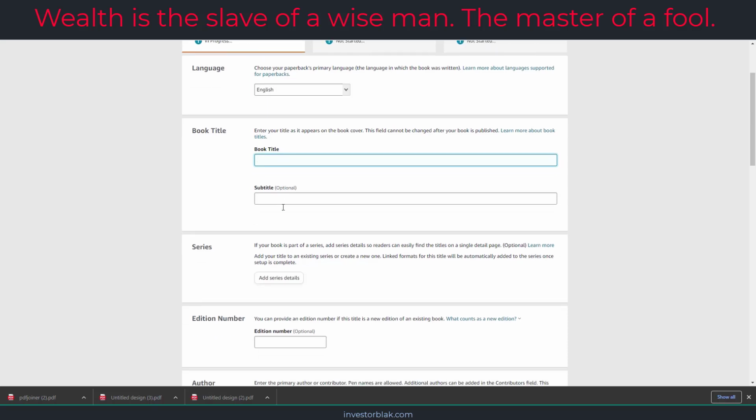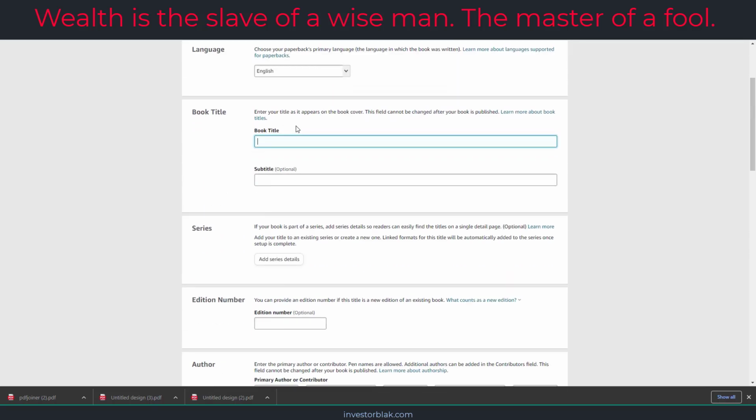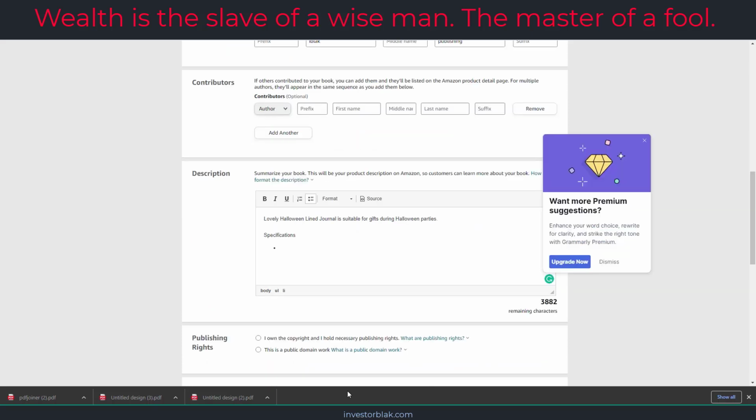So for me, I've already gotten the details, so I'm going to just input them. For you to get your details, you need to do your research, like I said. So if you don't know how to do the research, I'm going to leave the link in the description on how to do your Amazon keyword research to get your title and your description and stuff like that. Okay, so I'm going to just say 120 pages.